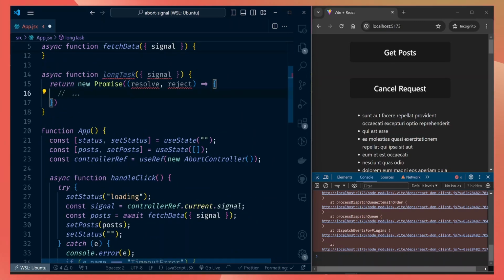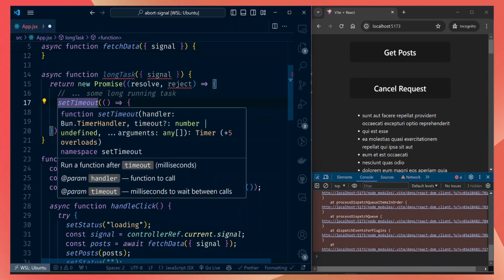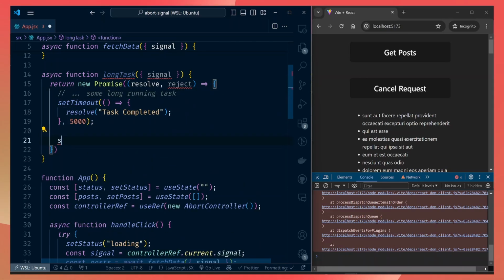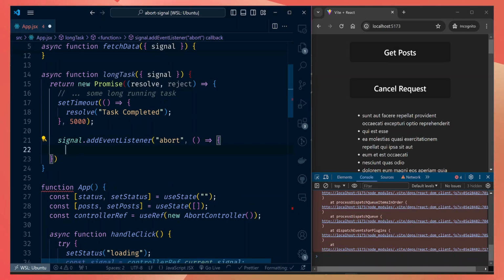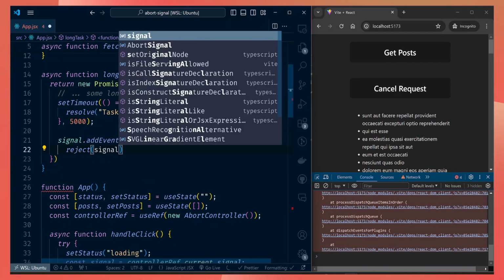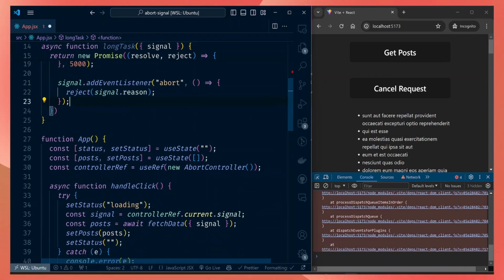So inside our function here, we perform a long running task, and we can use the signal to cancel the task. For example, we can do a timeout that resolves after 5 seconds. We want to be able to cancel this task at any time. We don't have to wait for the 5 seconds for it to complete. So we can add an event listener to the signal object which listens to the abort event. Once the abort event is called, we just reject the promise with whatever reason was passed to the abort call.